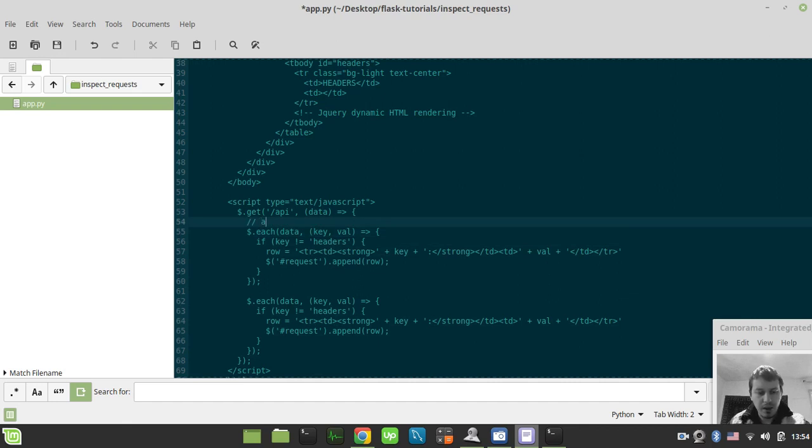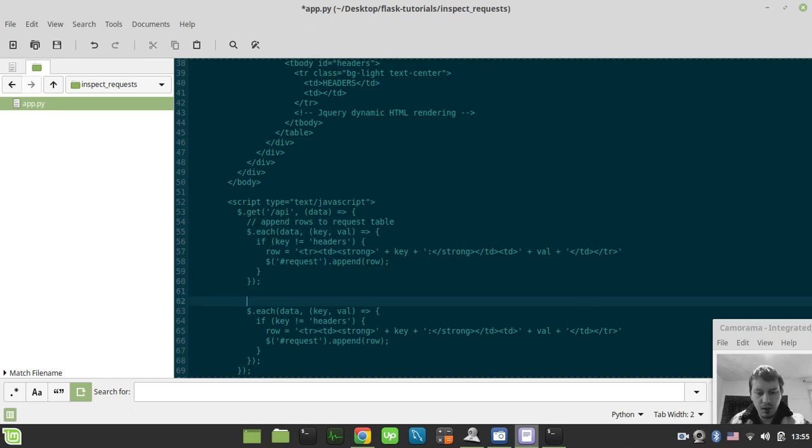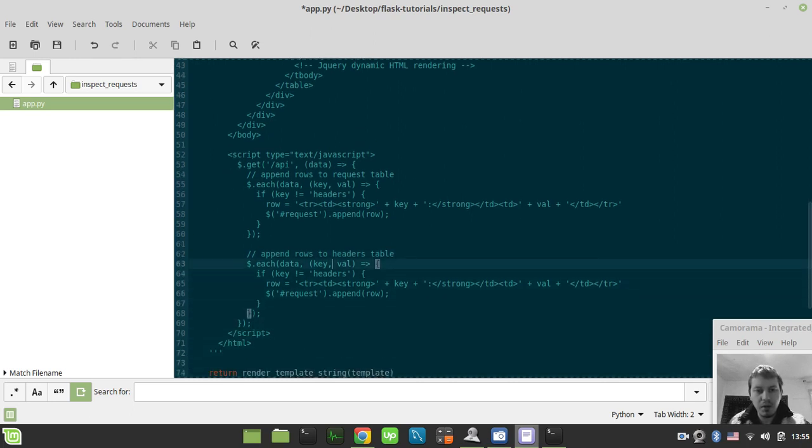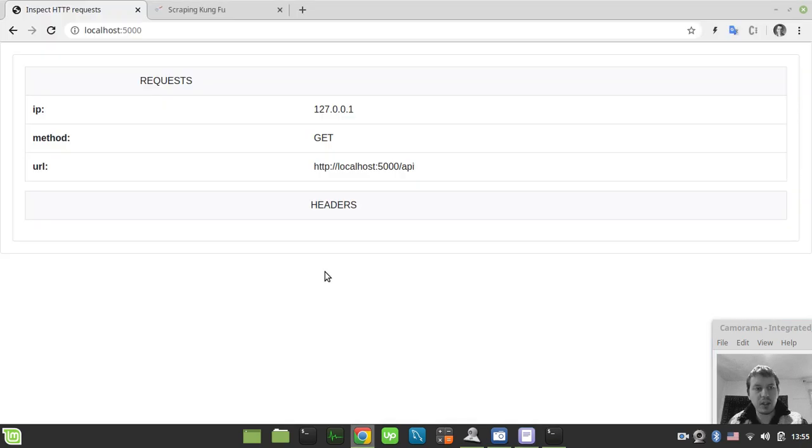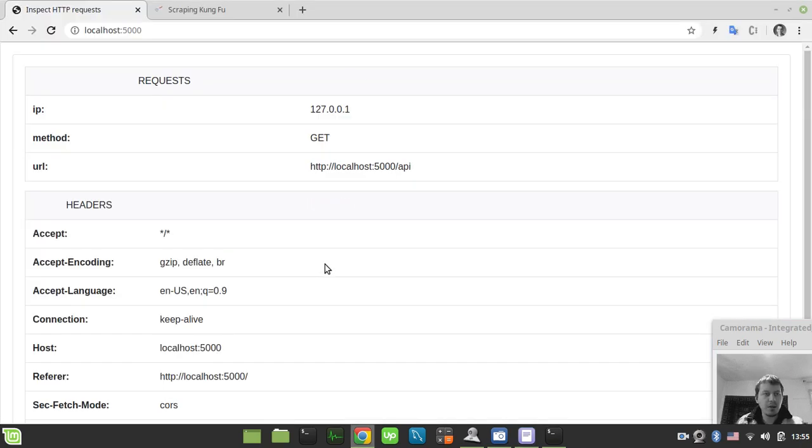So append rows to request table, and this would be append rows to headers table like this. Okay, so here we want to iterate not over the data but over the data dot headers, and here we'll specify headers instead of request. So let's try to see what we'll get here. Okay, so it seems like it almost works.